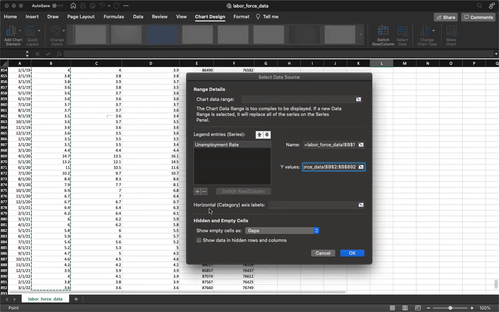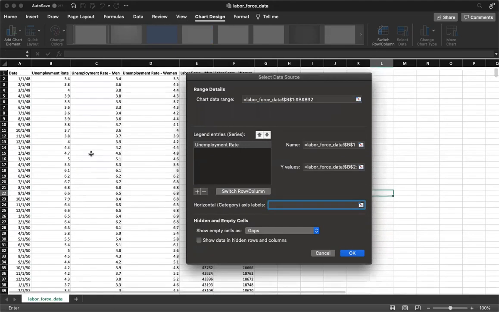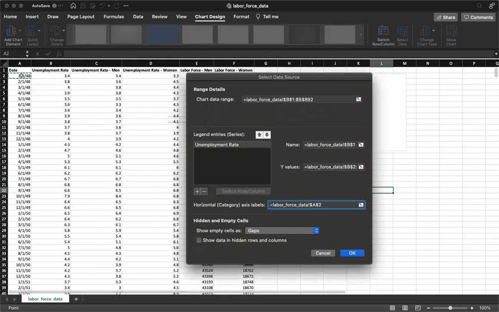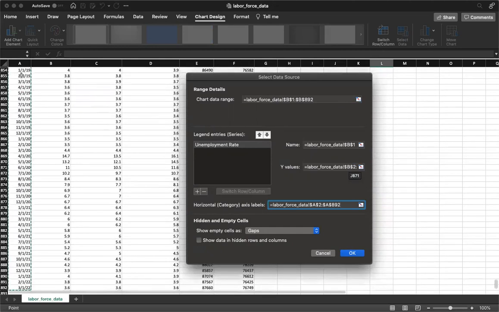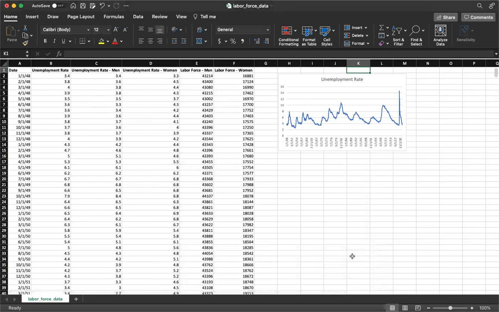Next, I need to add the x-axis labels. So I'll click in that field, I'll come over and start selecting the dates. Again, holding Shift, Command or Control, press down, click OK. And my graph has been created.